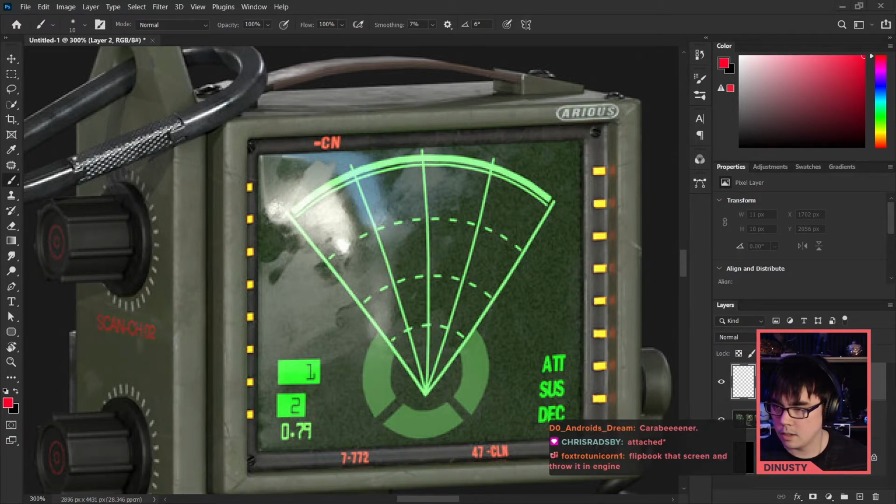Carabiner. Ah, thank you. Needs a bloodied human hand attached to it. Yes, Chris. Yes.